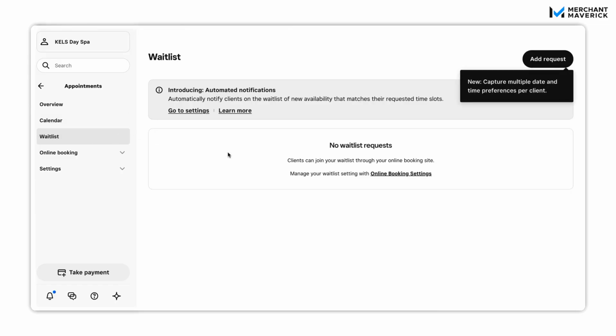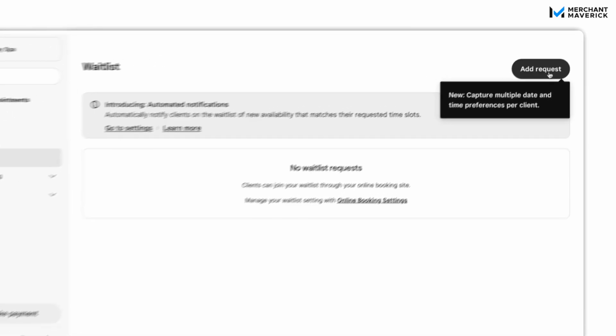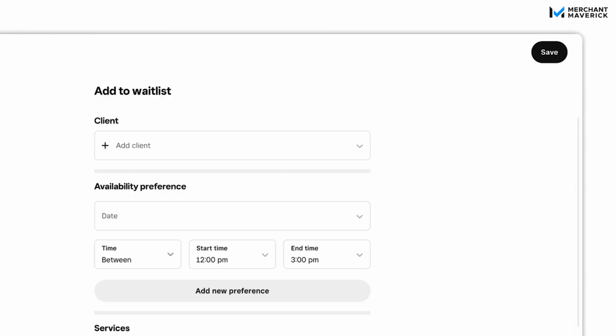So if you have someone that, for example, doesn't have an appointment and has called in, and you have a wait list and say we can try to get you in, you can go in and you can add them to the waitlist. So click on waitlist, go up here to the top right corner and click on add request.